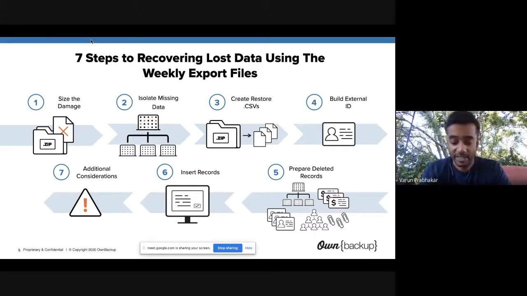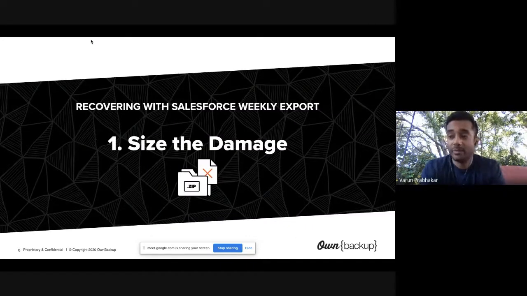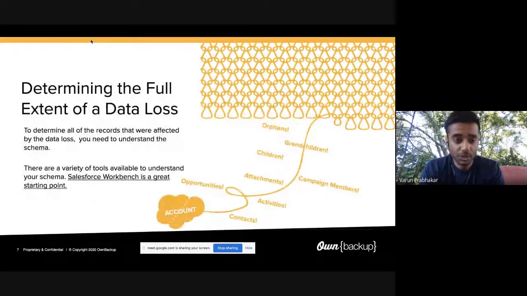So let's start with sizing the damage. This is really all about understanding your data model. So, let's say an account executive comes up to you and says they've deleted their accounts. Yes, you can use Data Loader. You can upload those accounts, no problem. But you know your schema better than anyone else. You know that when you do delete accounts, there's a lot more that's involved, right? By default, contacts automatically get deleted. Then there's opportunities. There are all these custom objects. Depending on how complex your schema may be, there are a lot of other records that were also deleted when that account executive deleted accounts.